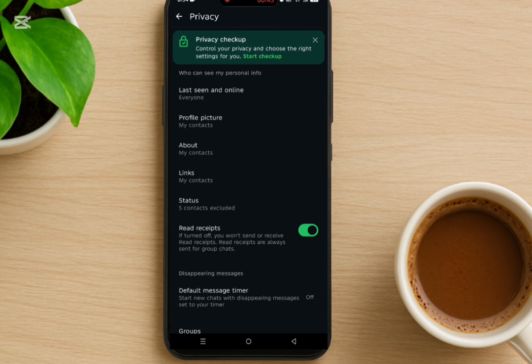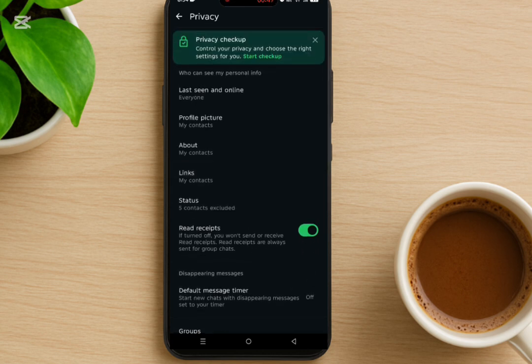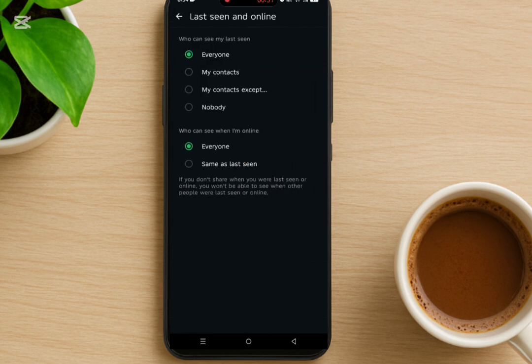Now you will see a place for Last Seen, the first option at the top. Who can see my last seen? Set it to Nobody. Then for who can see when I'm online, set it to Same as Last Seen, so your contacts will not know whenever you are online.